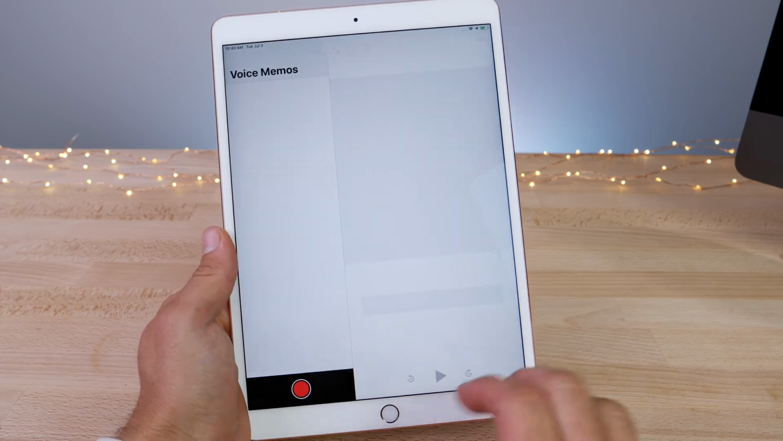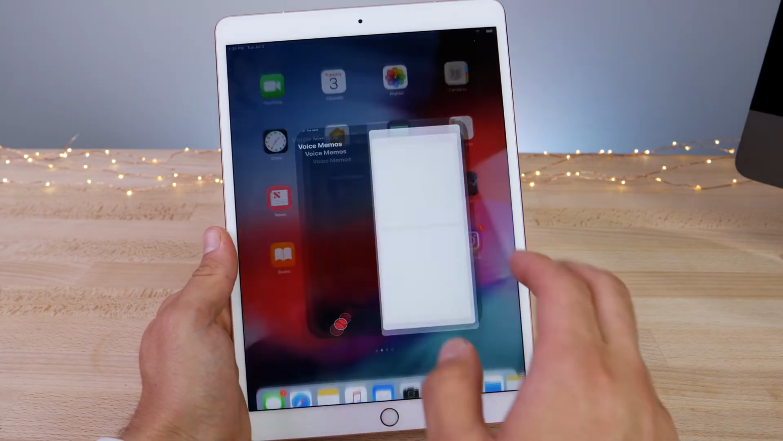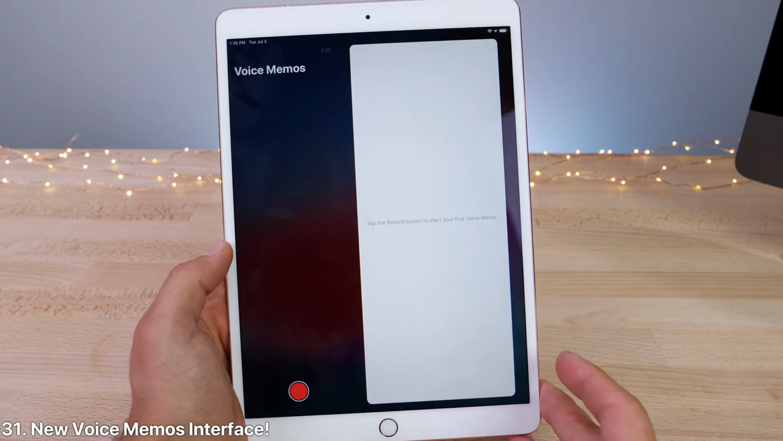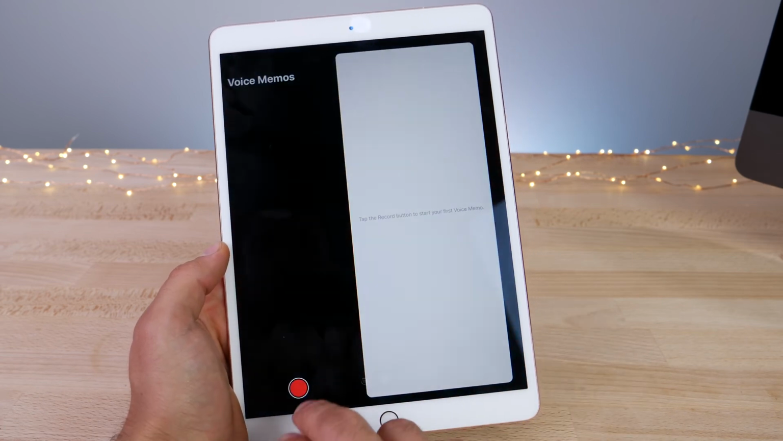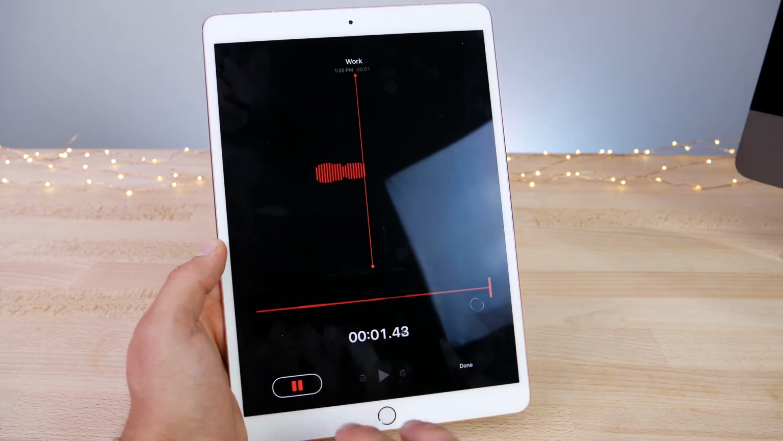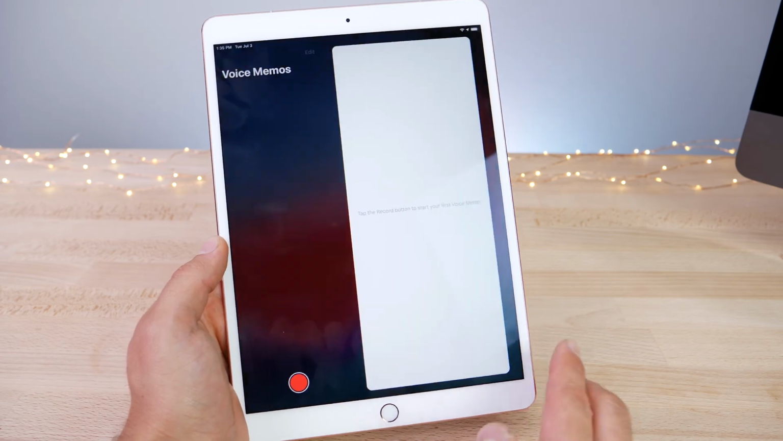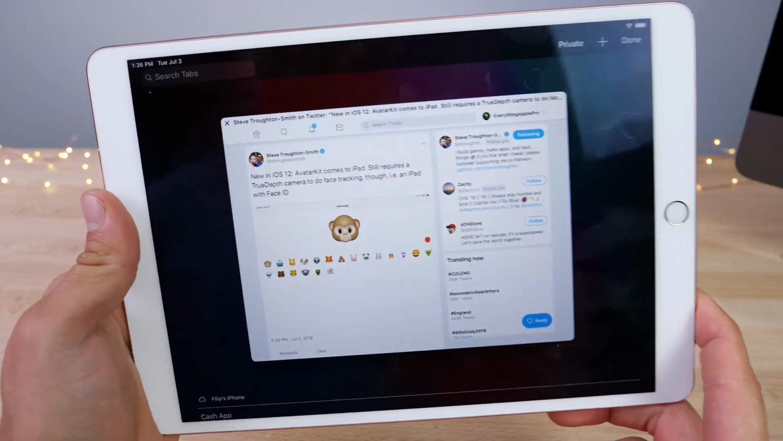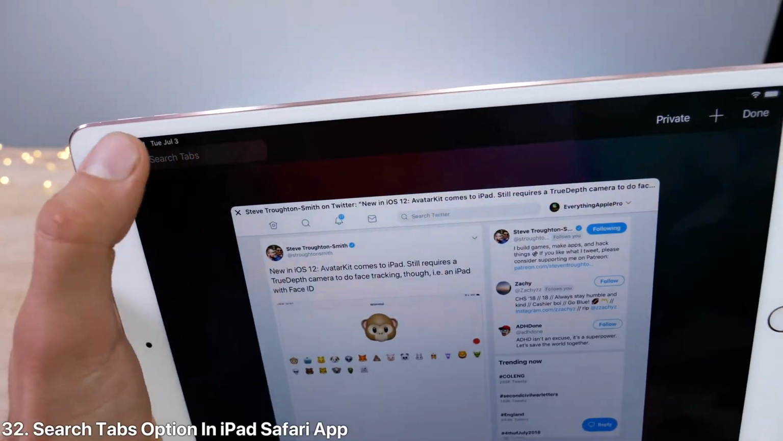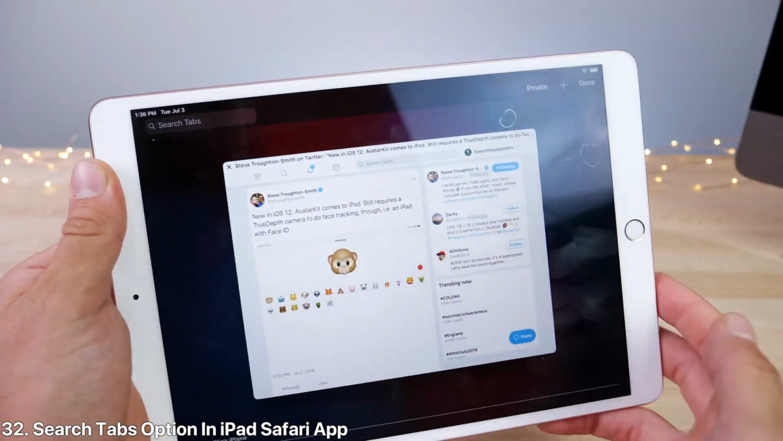This is the old voice memos interface. Now there's a new one in beta 3 and it's very nice and refined. Got some blur going on in the background, so works very well. And this is the actual recording interface, so that's been slightly changed as well. And within Safari, in the tabs view, there's a new option here to search the tabs. So if you have a million open, you can do that now.